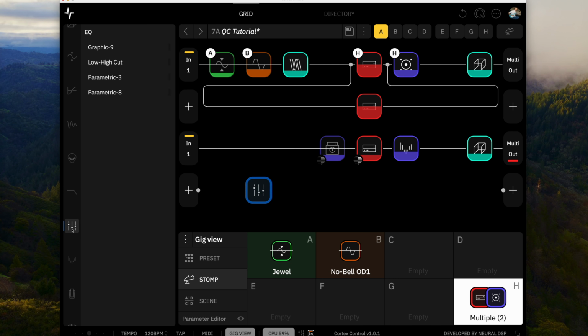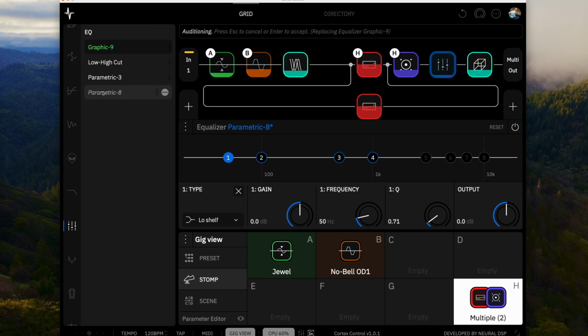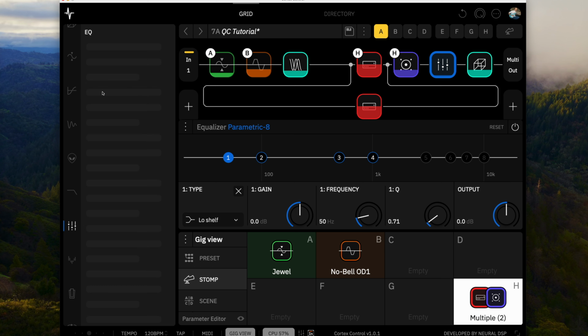EQ, we've already talked about the low high cuts. You know, the Graphic 9 EQ is nice. It's pretty flexible. It also has a high pass filter and a low pass filter built in. And then you have parametric EQs. These are really flexible because you can set the frequency to whatever you want. So you can take each block. In this case, we've got 4 turned on. These are turned off, but you can add them in.